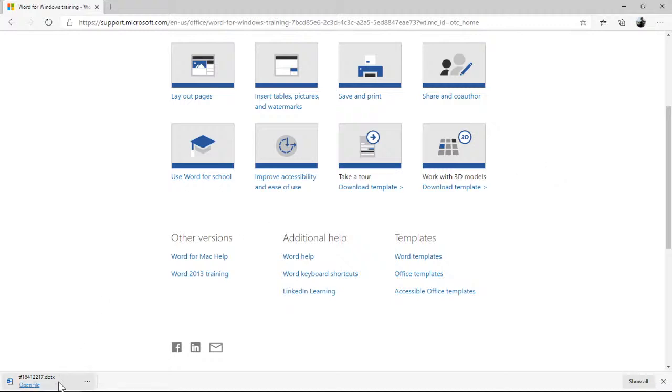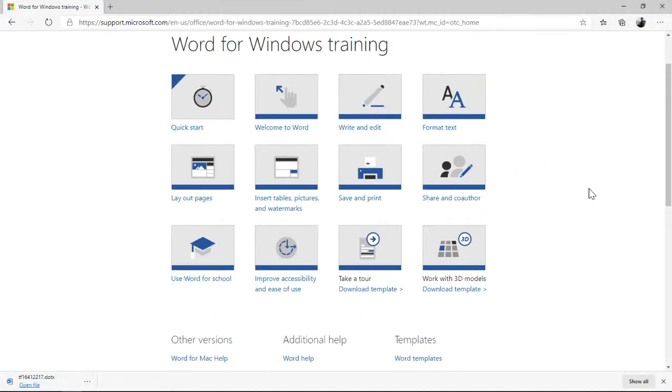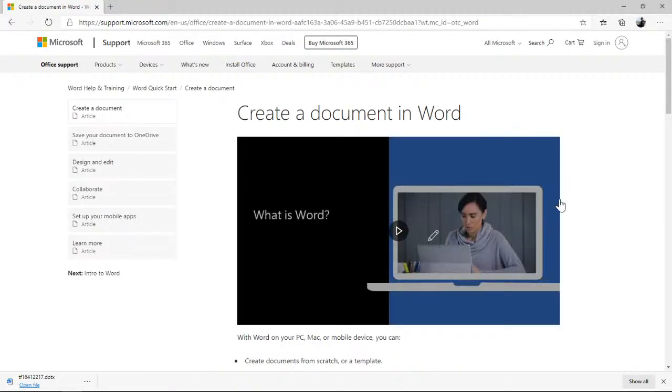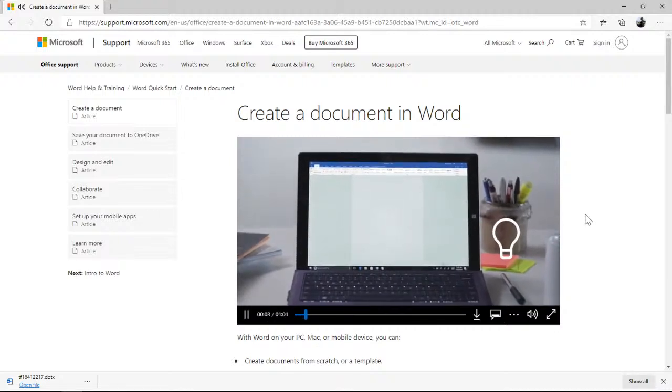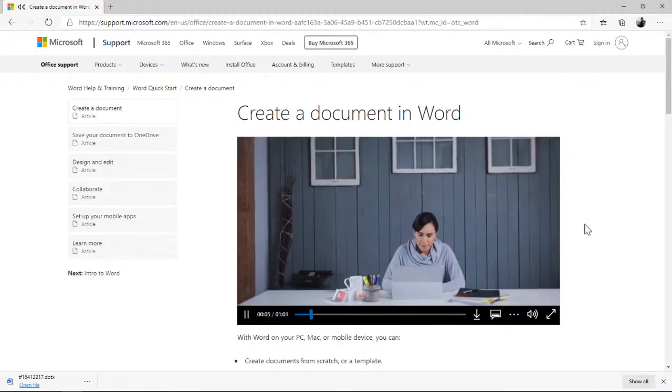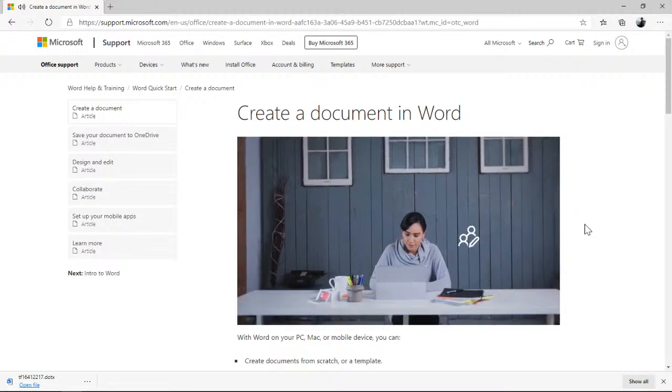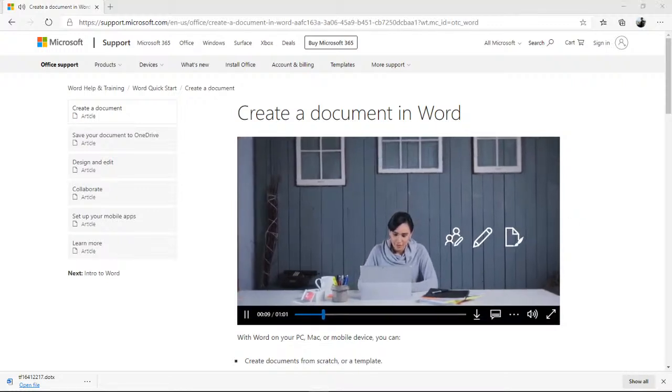Oh, it has a template I'm supposed to open. Anyway, so they have some walkthrough stuff, a lot more interesting stuff that has videos. Your best work begins with an idea. And we'll show you how Word brings your ideas to life with collaboration, editing tools, and design.